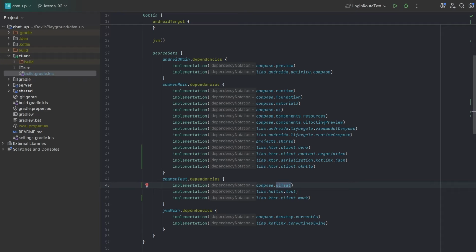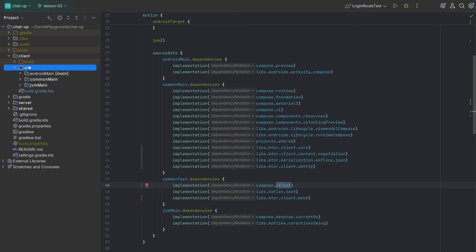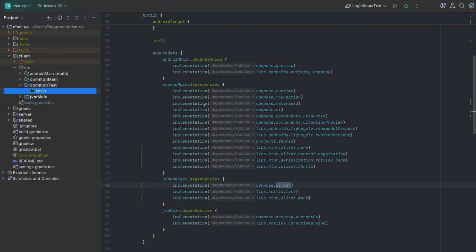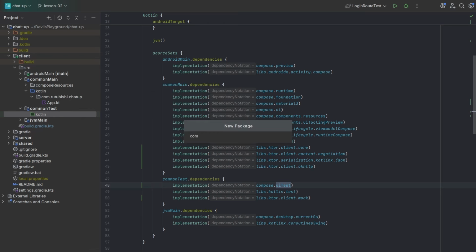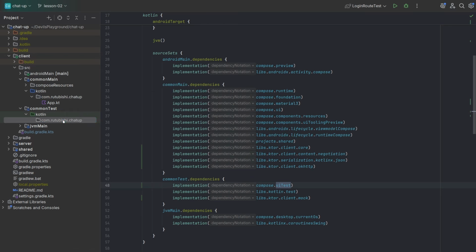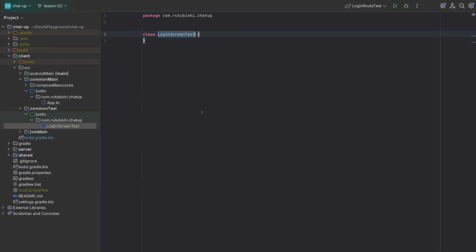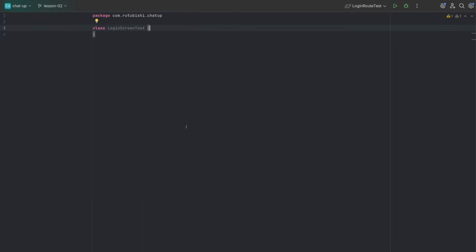Now we are ready to go Red, Green, Refactor for our UI. Let us create a file known as LoginScreenTest inside our common test source set. Since Compose UI is experimental, we'll need to opt into the API. Next, let us add our UI tests. We will start with the login screen showing the fields and the buttons that it needs. This is how we'll set it up.